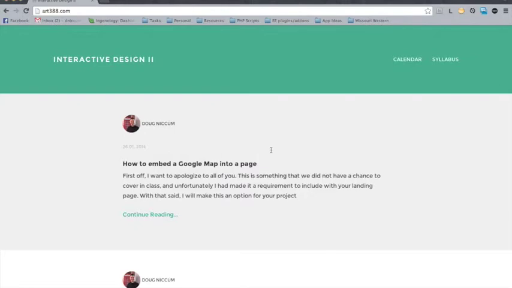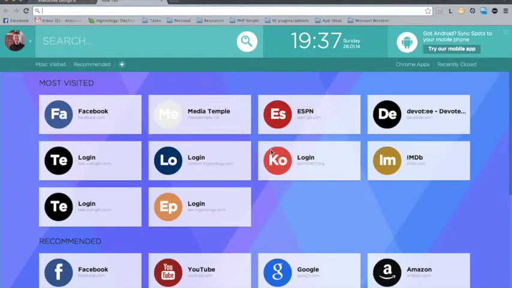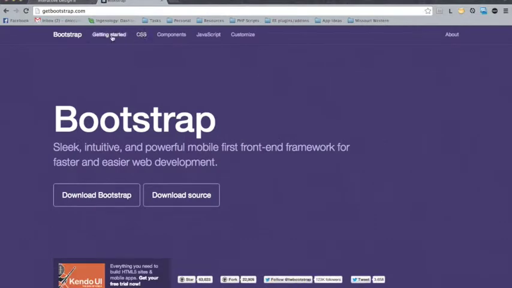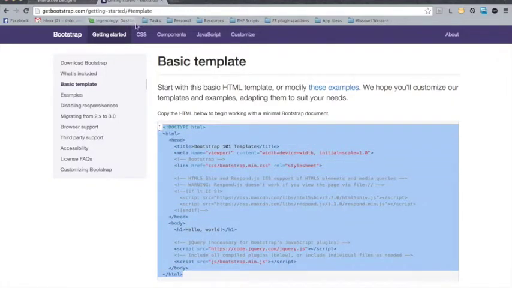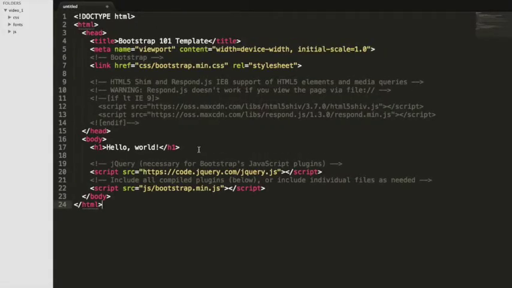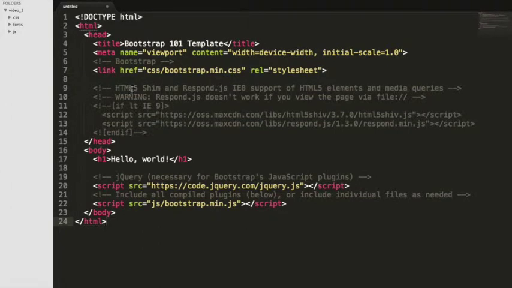All right, so as I said, this should be a review. So we're going to go to get Bootstrap so we can get our basic templates. And select, paste.